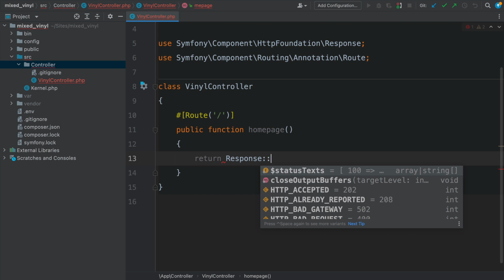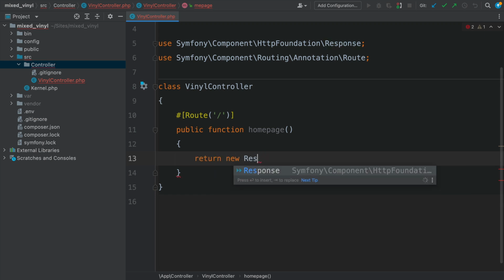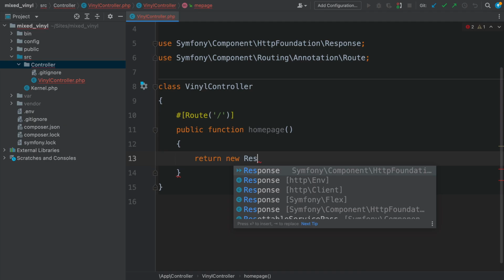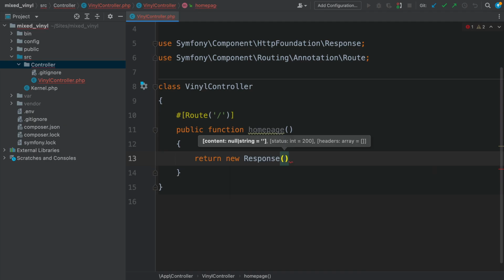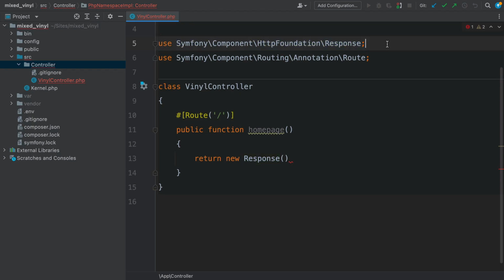Oh, and I should have said return new Response. That's better. Now hit Tab. When I let Response autocomplete the first time, very importantly, PhpStorm added this use statement on top. Every time we reference a class or interface, we will need to add a use statement to the top of the file we're working in. By letting PhpStorm autocomplete that for me, it added the use statement automatically. I'll do that every time I reference a class.